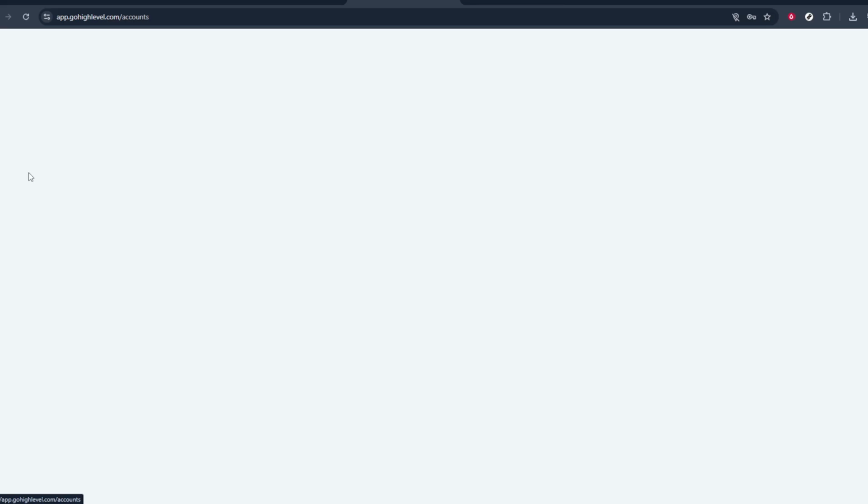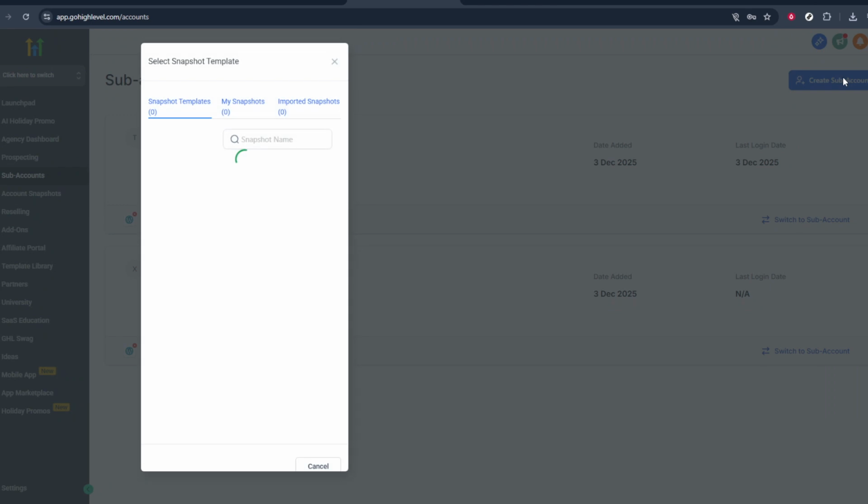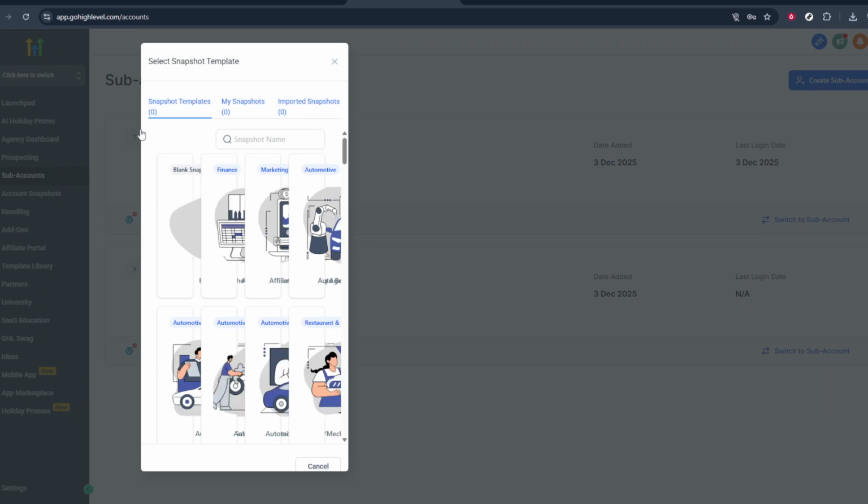First, log into your Go High Level agency dashboard. On the left-hand side, you'll see a vertical menu. Look for the option labeled Sub-Accounts in that sidebar. Go ahead and click on that. This is where you manage all of the individual accounts under your main agency account, whether they're for different clients, brands, or locations. Once you're on the sub-accounts page, look for a button that says Create Sub-Account.